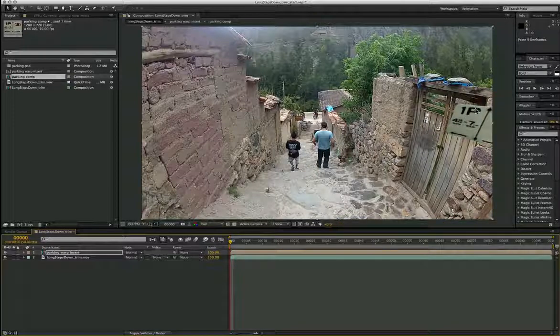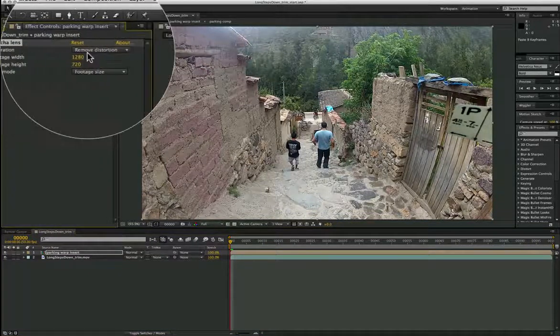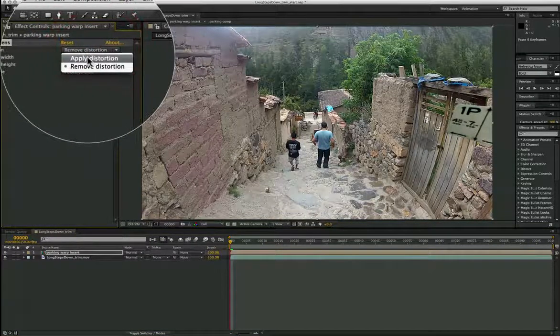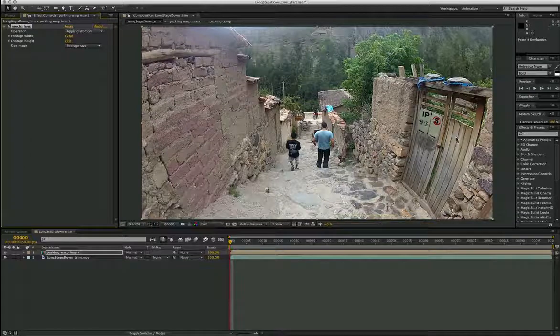Now you can see immediately that it's completely wrong. Now this is because by default our plugin will remove distortion instead of applying it. So we just need to go over to the Effect control and go to Remove Distortion and click Apply Distortion instead. And now it will warp to the correct spot.